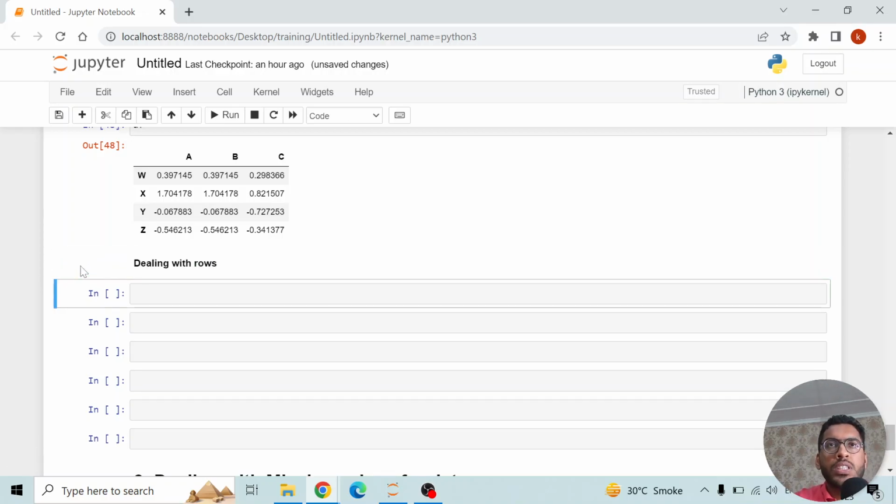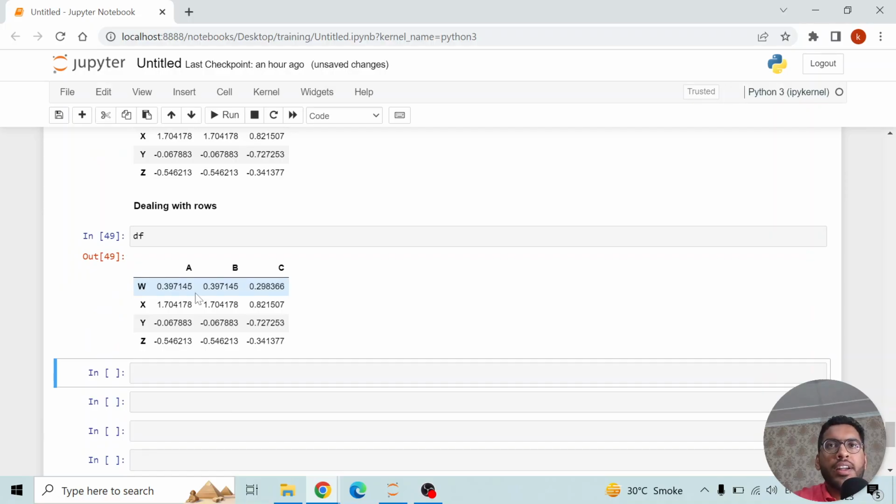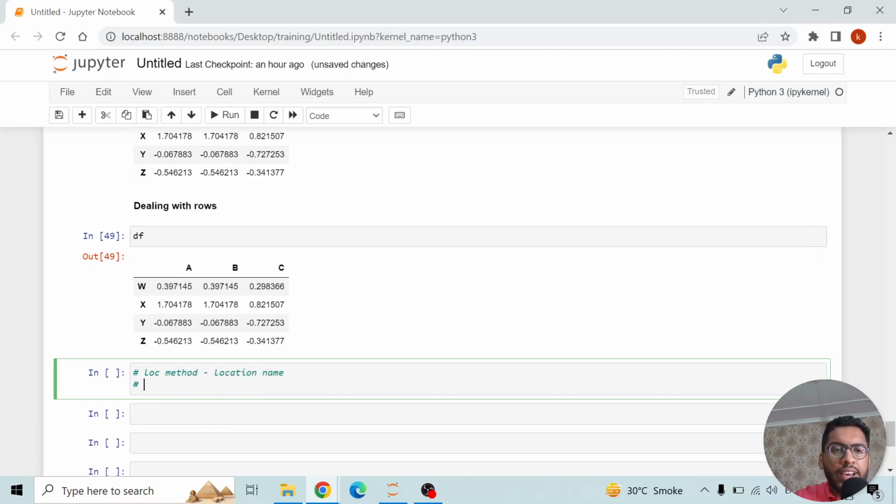Okay. So I will type now. So let's take a look. This is my data frame. Make sense? Now there are two methods. That is loc method. Let's call it location name. And there is iloc method. That is the index location number. iloc, name suggests index location, loc, location. So what is this all about?